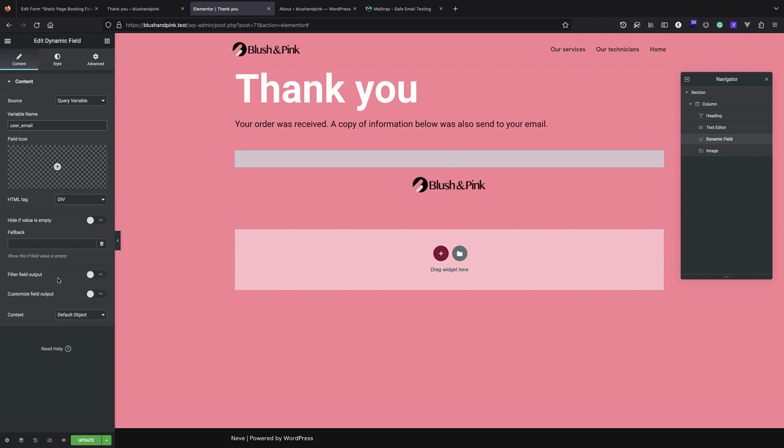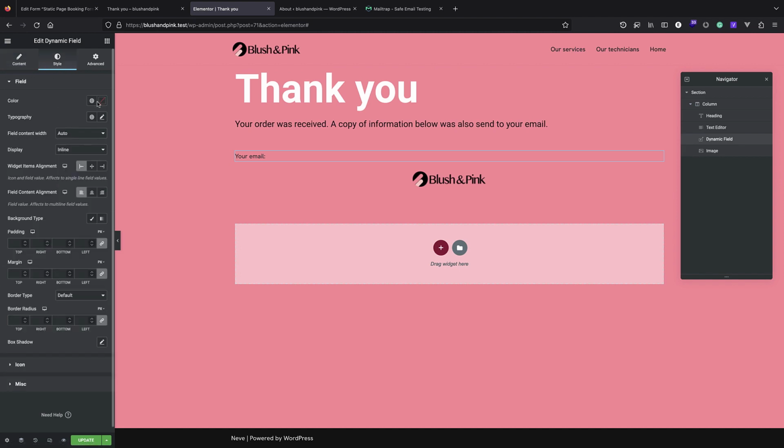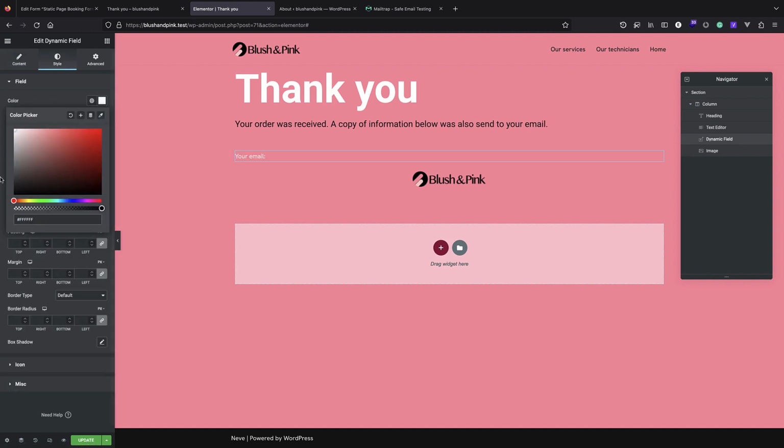And we can click on this customize the field output. And this is the actual value that it's getting, the actual email. So you can put anything before it or after it. So for example, I can say your email, and then colon, and then we have the value. So this is nice, and we can make it a little larger, maybe white.